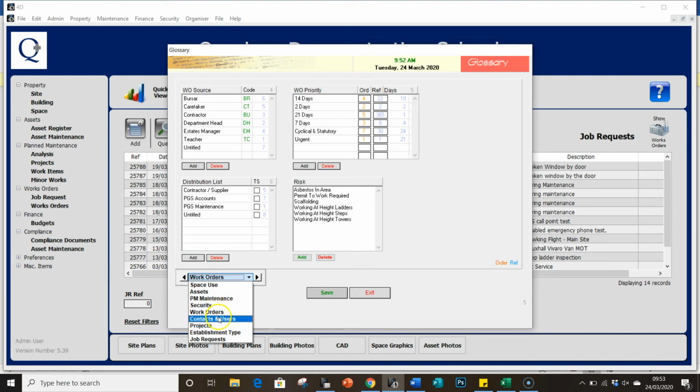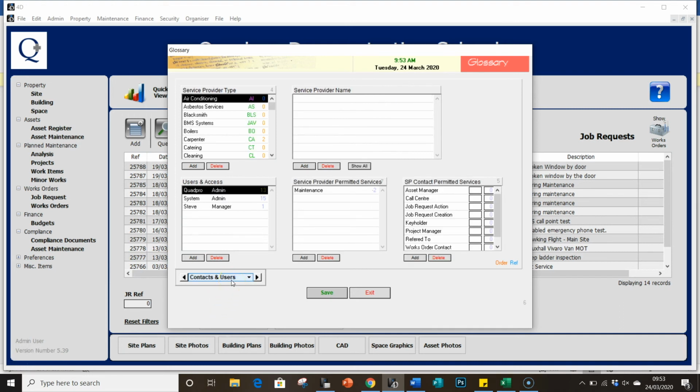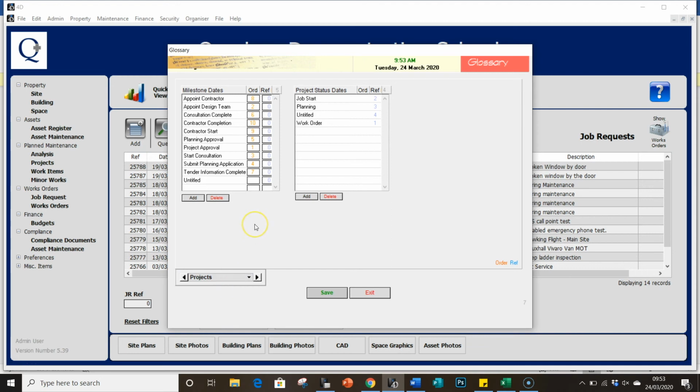The next tab is Contacts and Users. Contacts and Users is where you manage all users within the QuadPro system. As this is another extensive part of the system, we have additional videos which go through further detail in the description below. And our next tab is Projects. Under Projects, here you can set up milestone statuses for your Projects tab along with the status of the project. These will be broken down into further detail in the Projects video.